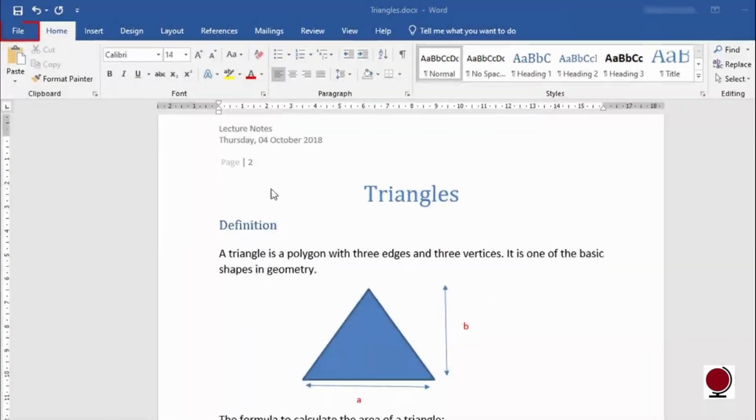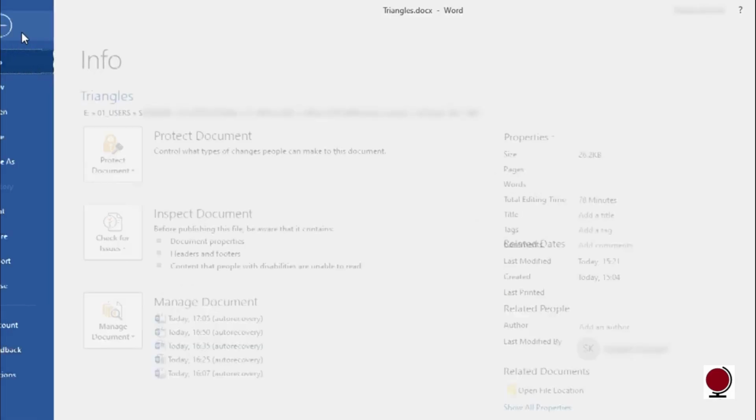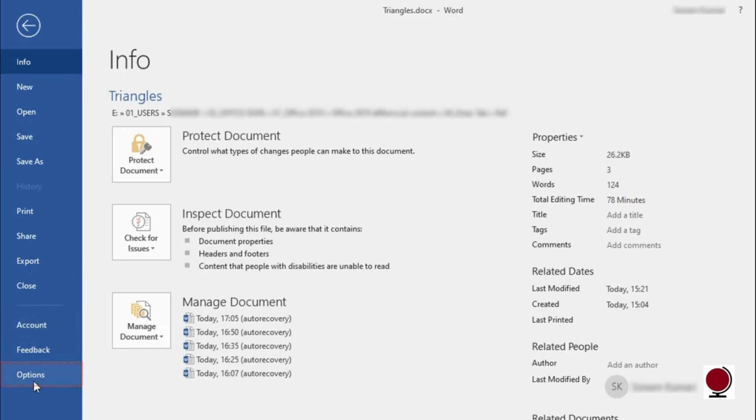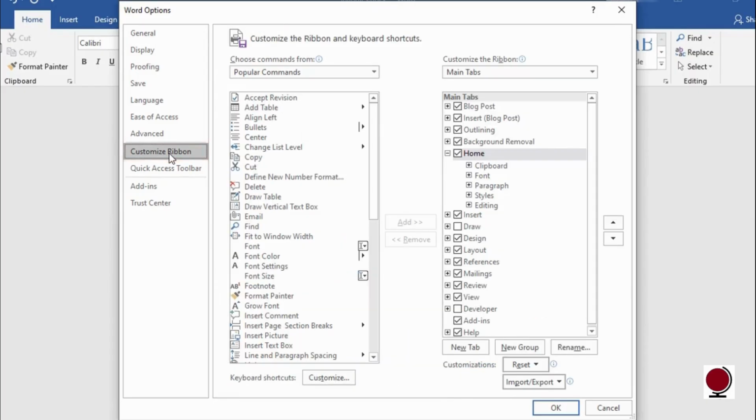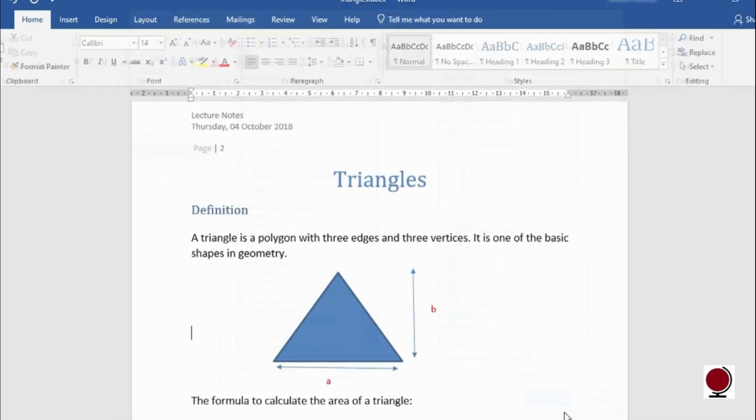To make it visible, click File tab and then click Options. In the Word Options window, select Customize ribbon. Select Main tabs from the drop-down box as shown. Now, click on the Draw checkbox to select it. Click OK to close the window.